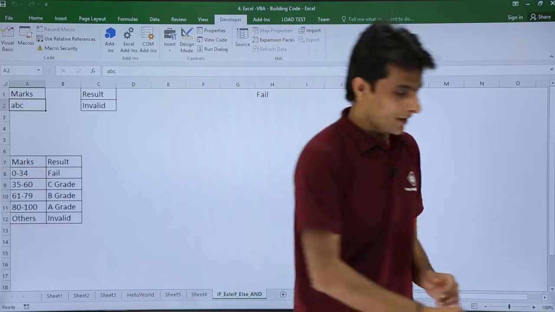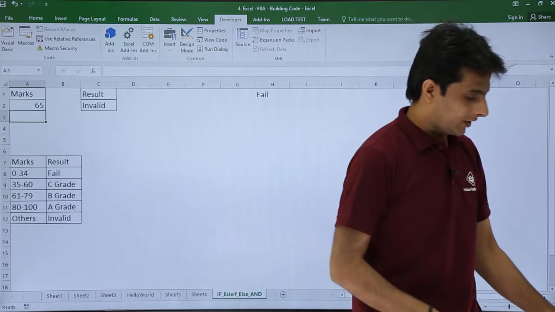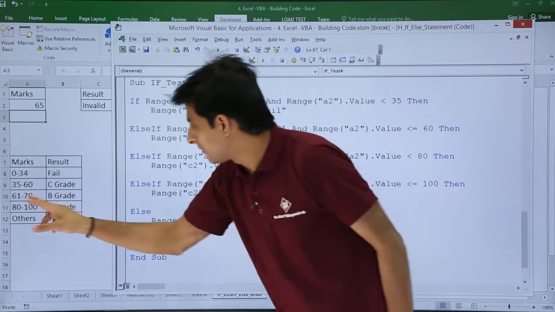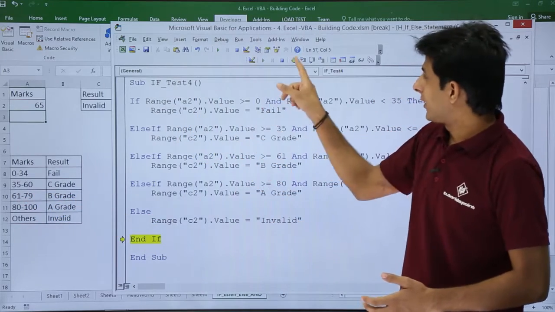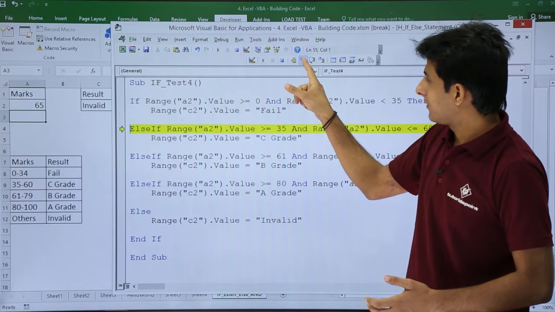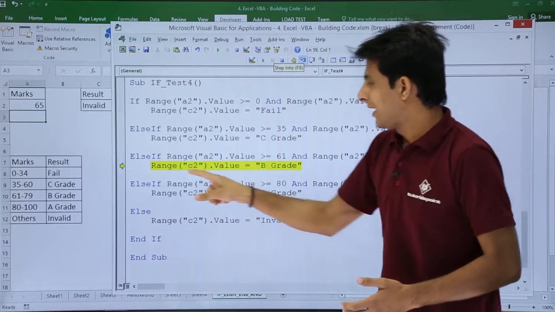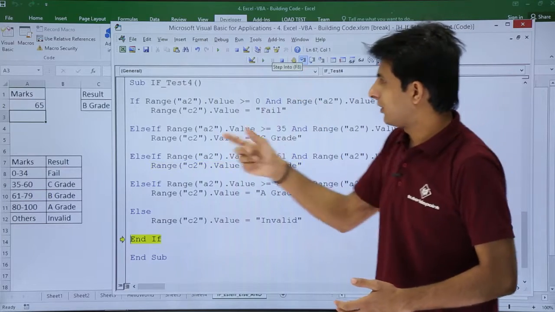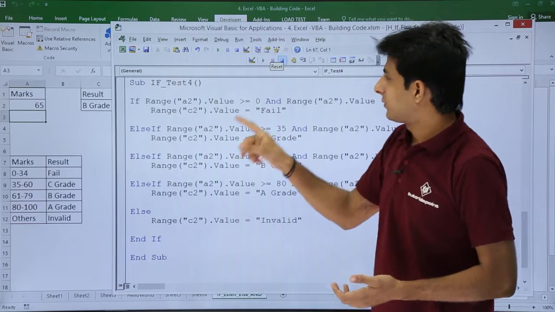What if I put the number as 65? Will I get the correct answer? Because it comes into this B grade, 61 to 79. Now if I click on step into, you see it came to this particular place and it says B grade. If I execute, it says B grade, which is absolutely correct. It's working fine. So I'll just stop this.